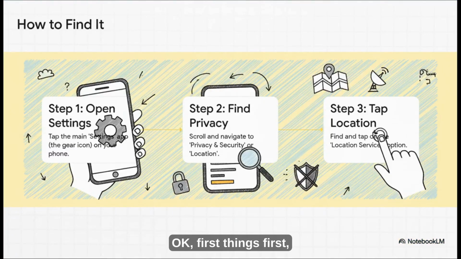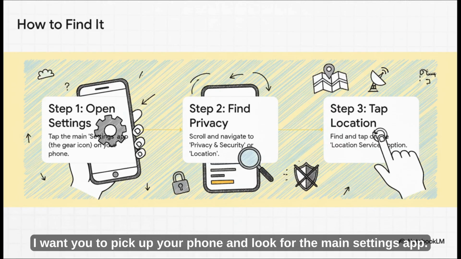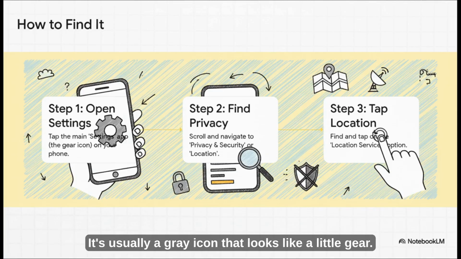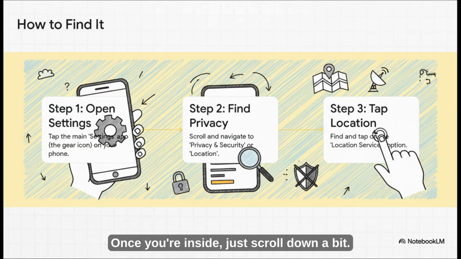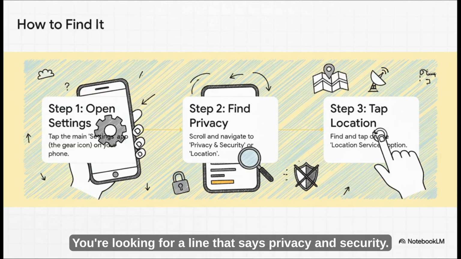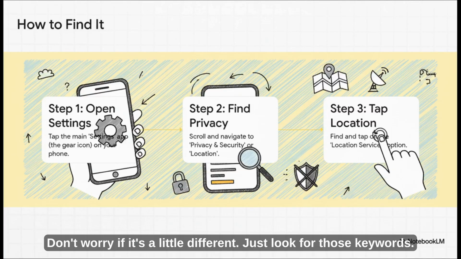Okay, first things first, we need to find the right control panel on your phone. So after we're done here, I want you to pick up your phone and look for the main Settings app. It's usually a gray icon that looks like a little gear. Go ahead and tap on that. Once you're inside, just scroll down a bit. You're looking for a line that says Privacy and Security. On some phones, it might just say Location. Don't worry if it's a little different, just look for those keywords.